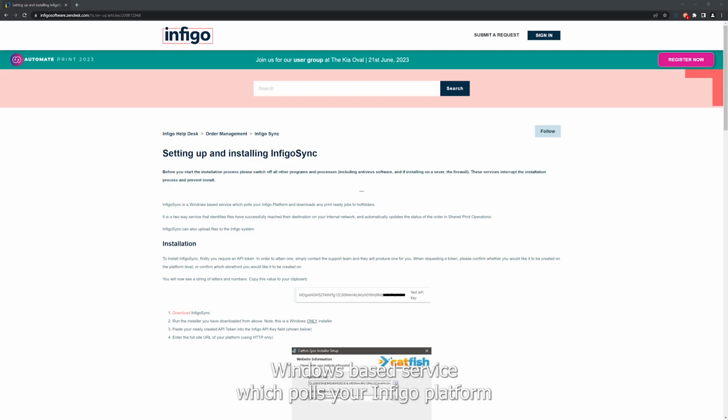Infigo Sync is a Windows-based service which polls your Infigo platform and downloads any print-ready jobs to hot folders. It's a two-way service that identifies files that have successfully reached their destination on your internal network and automatically updates the status of the order in shared print operations. Infigo Sync can also upload files to within the Infigo system itself.